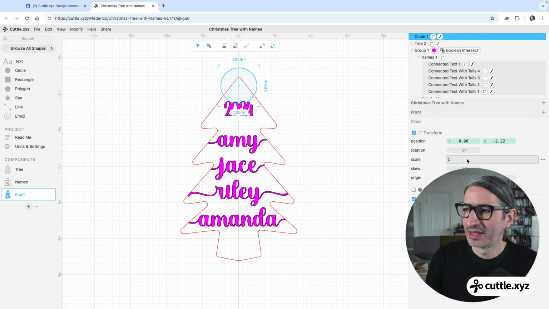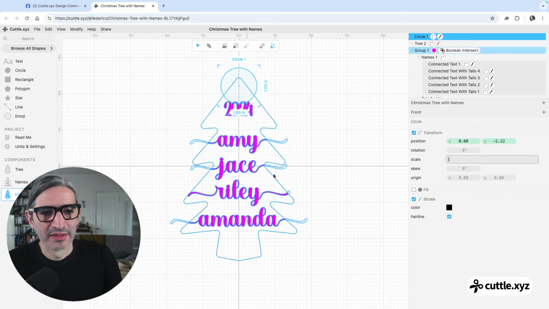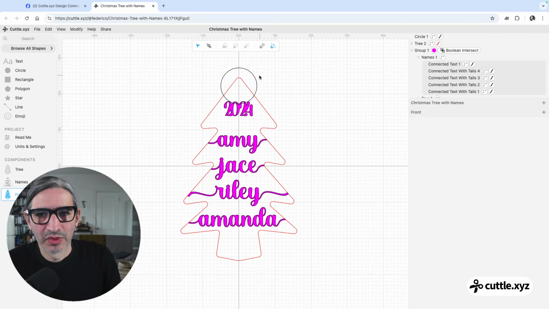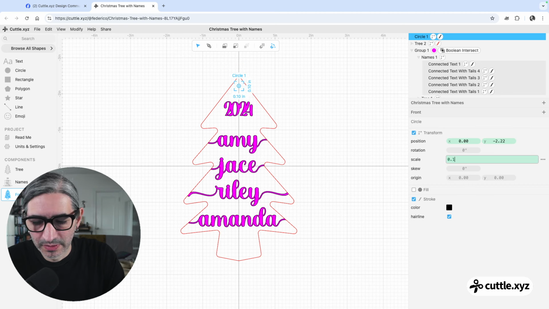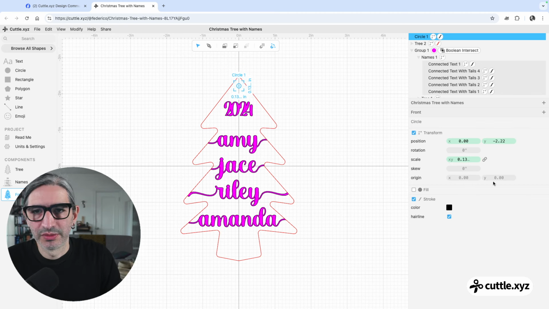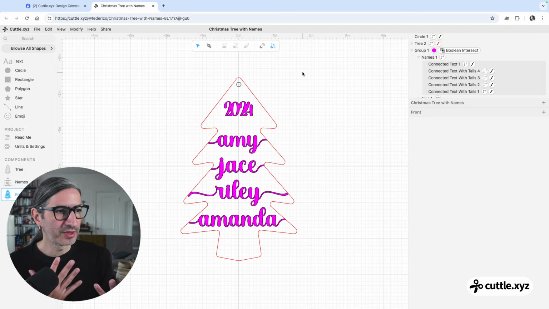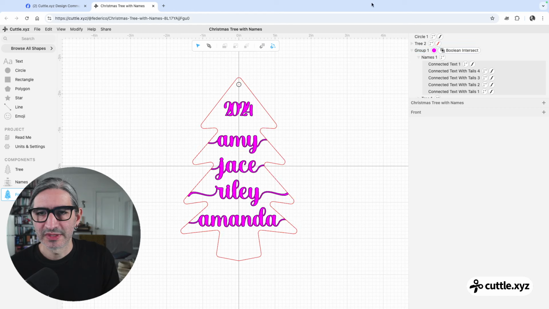Let's make that hanging hole about, let's change the scale of the hanging hole to make it about an eighth of an inch, 0.125. And that works for me. So now I have the front of the tree and I have all the names.